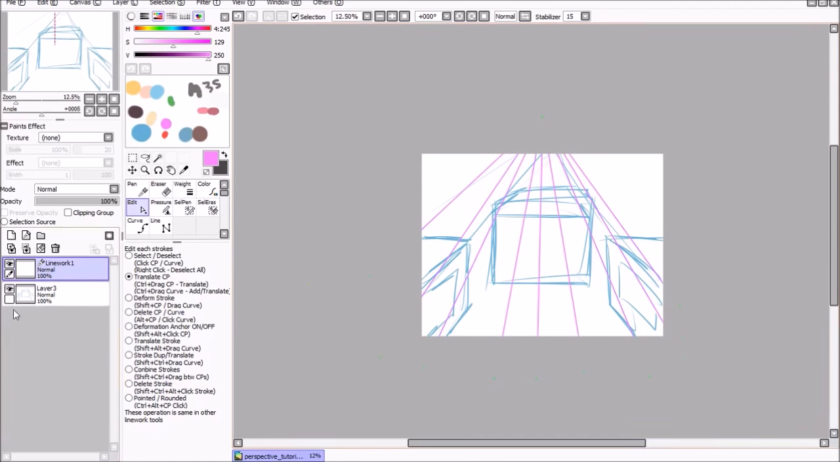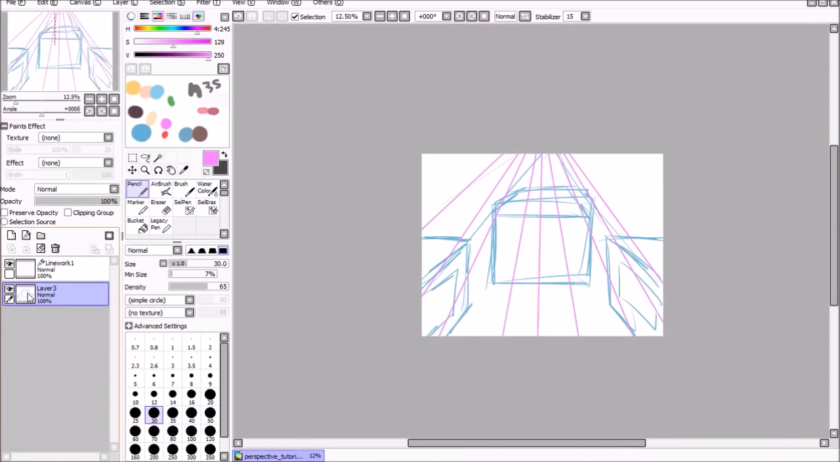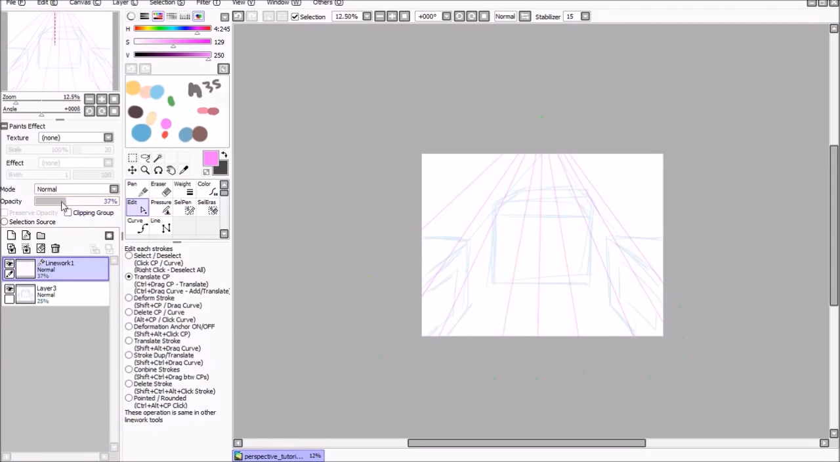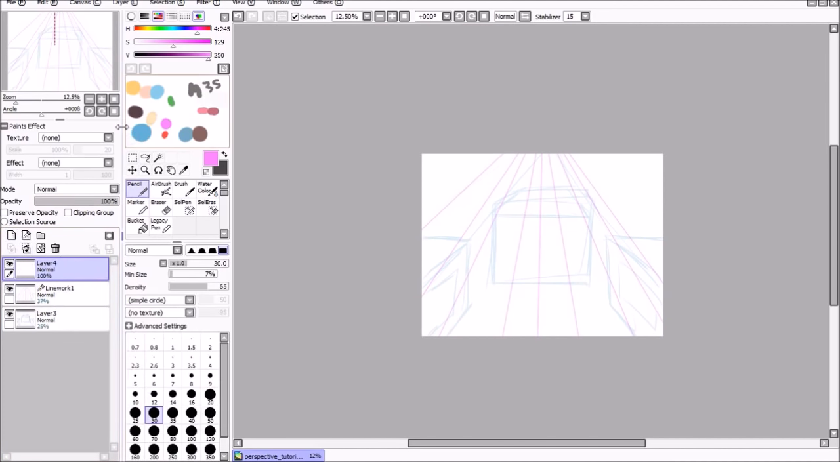Once you're happy with where they are, I'm just going to turn off or reduce the opacity of my lower layer, and reduce the opacity of my line work layer, make a new layer over top, and now I can do a new sketch. So I'm going to follow my perspective lines in the background here, and I'm lining that one up with that.